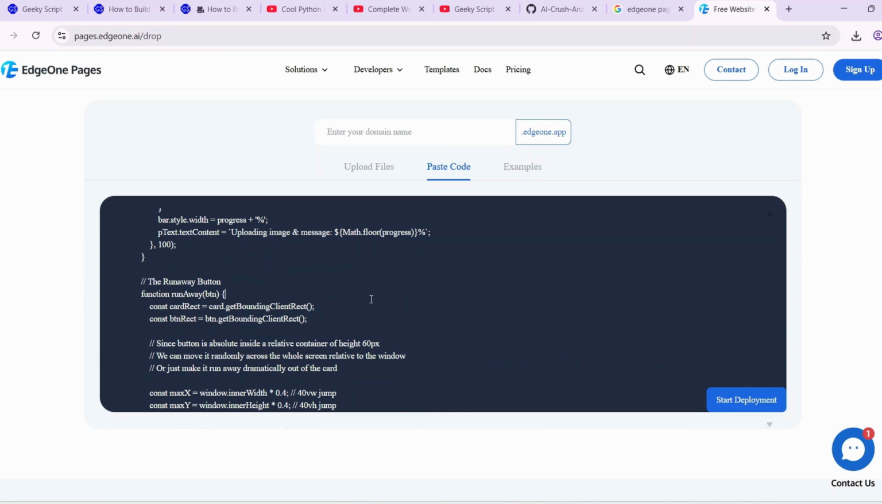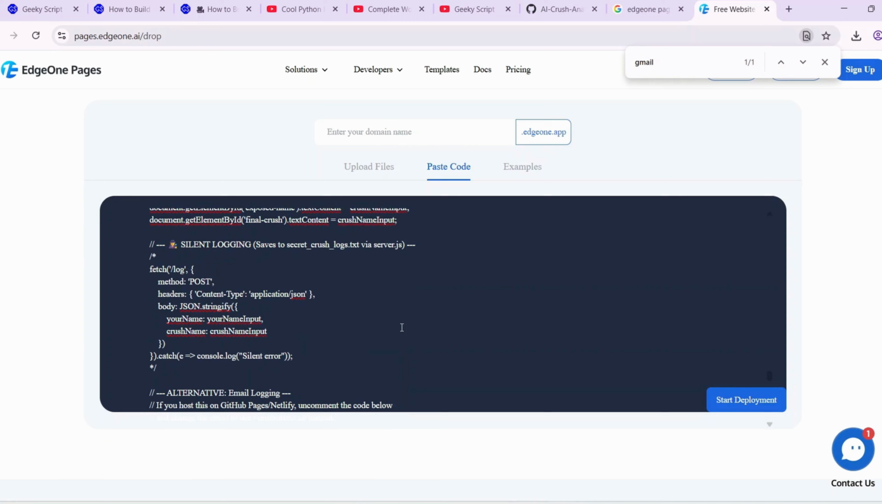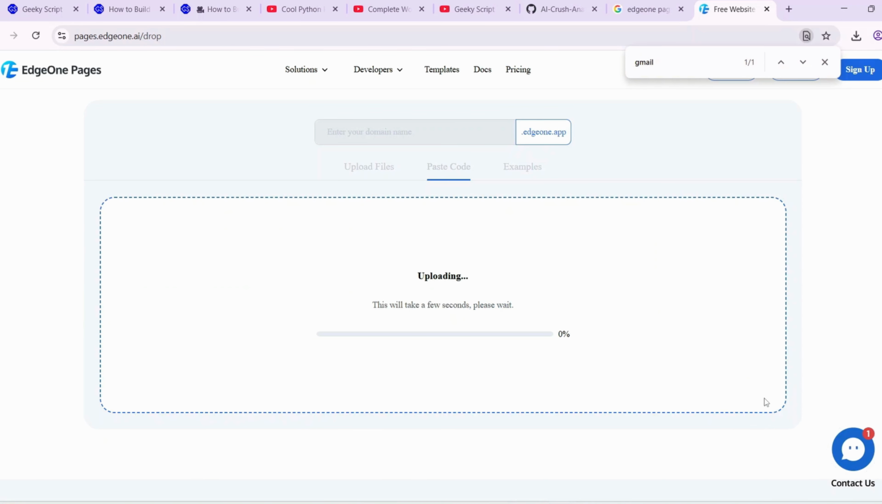Now here you need to press Ctrl F and just type Gmail. As you type that, it's going to locate this place over here. This is where you need to put your very own email ID. So I'm going to provide my email ID. You need to put your very own email ID over here. And after that, click on Start Deployment. So that's going to immediately start uploading and deploy this entire project.